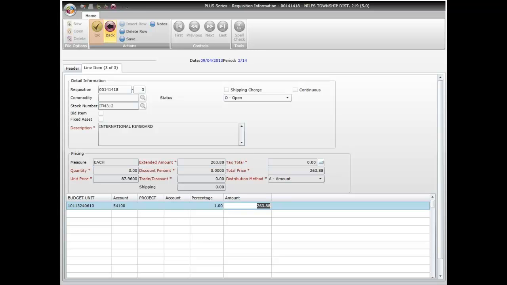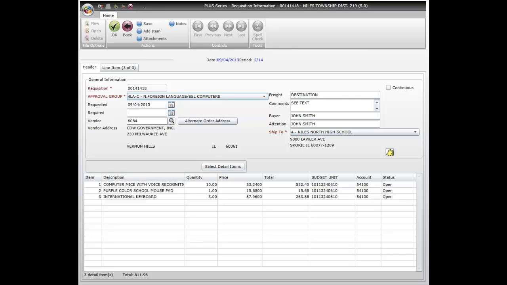Then click the Back button only once. This will return you to the header screen. The requisition can be reviewed at the header screen. Changes can be made before saving. To add another line item, click the Add Line Item button. Click Select Detail Items to be able to access the line items.